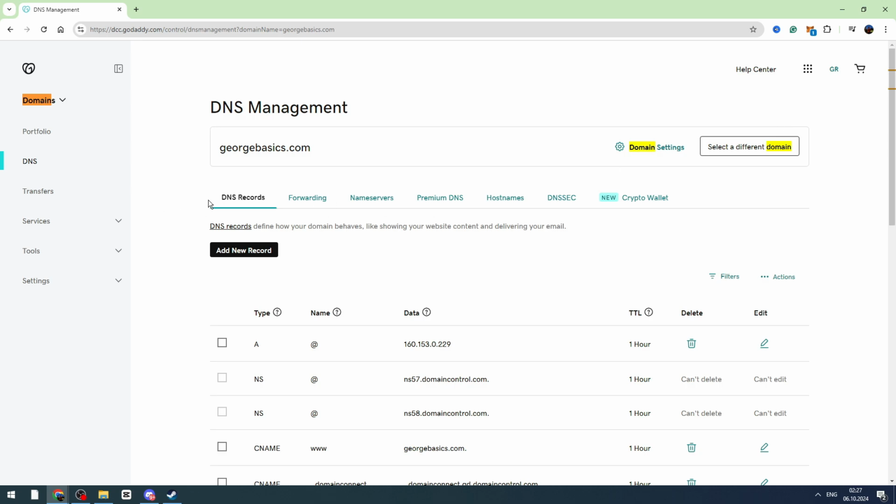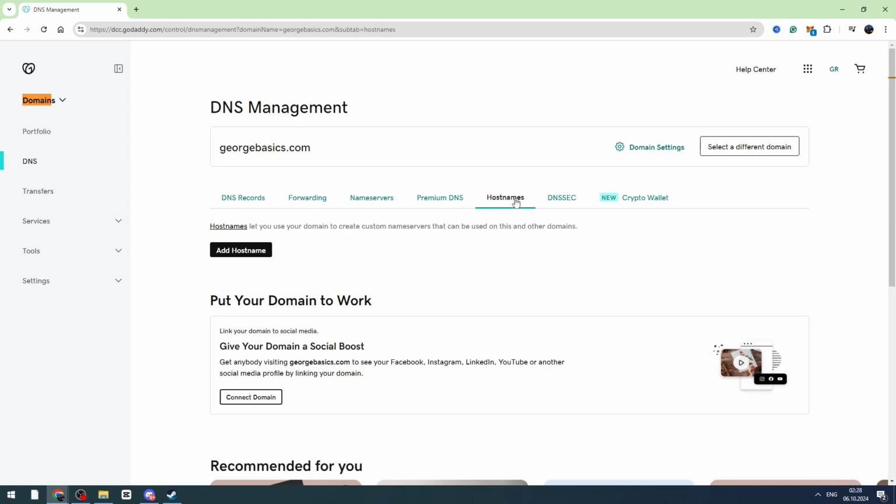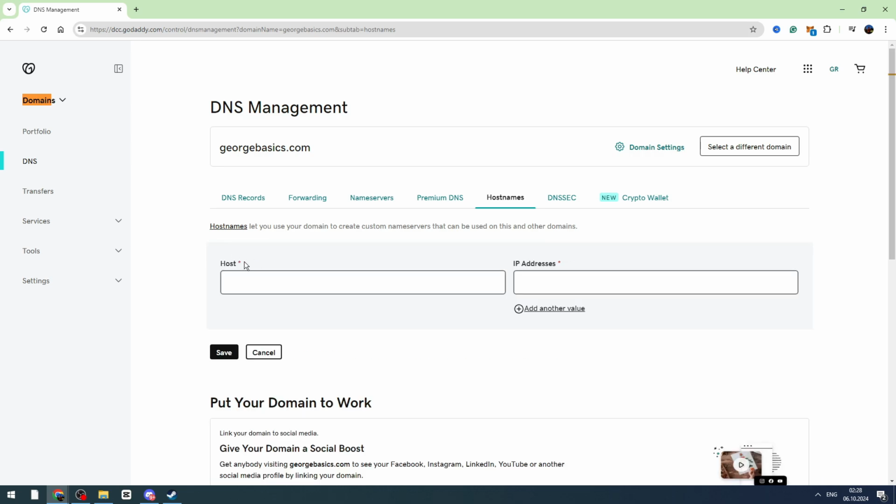So we need to look at this menu right here, and we need to click host names, which is the fifth in the menu. So let's click host names. Host names let you use your domain to create custom name servers that can be used on this and other domain names, guys. So you need to click the add a host name button right here.